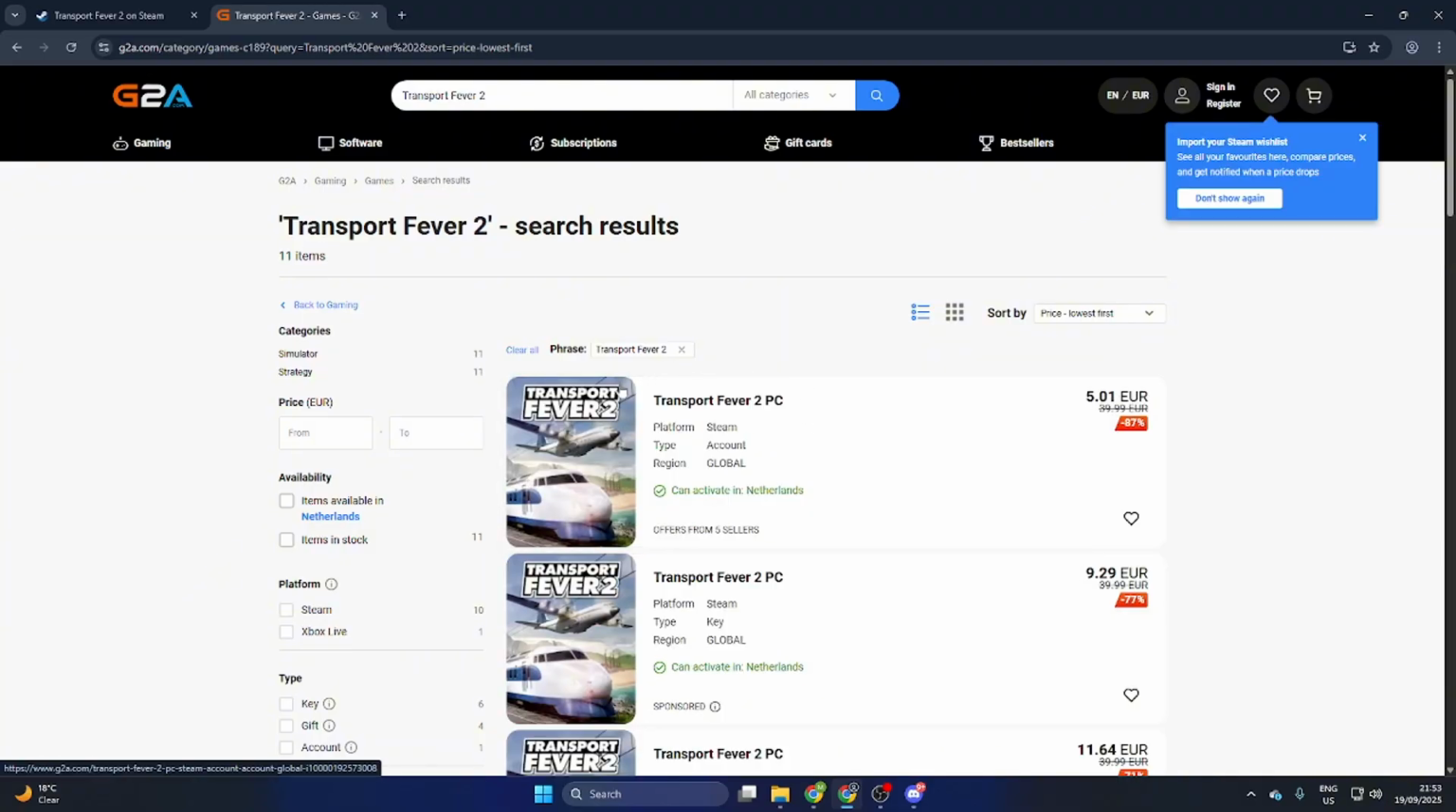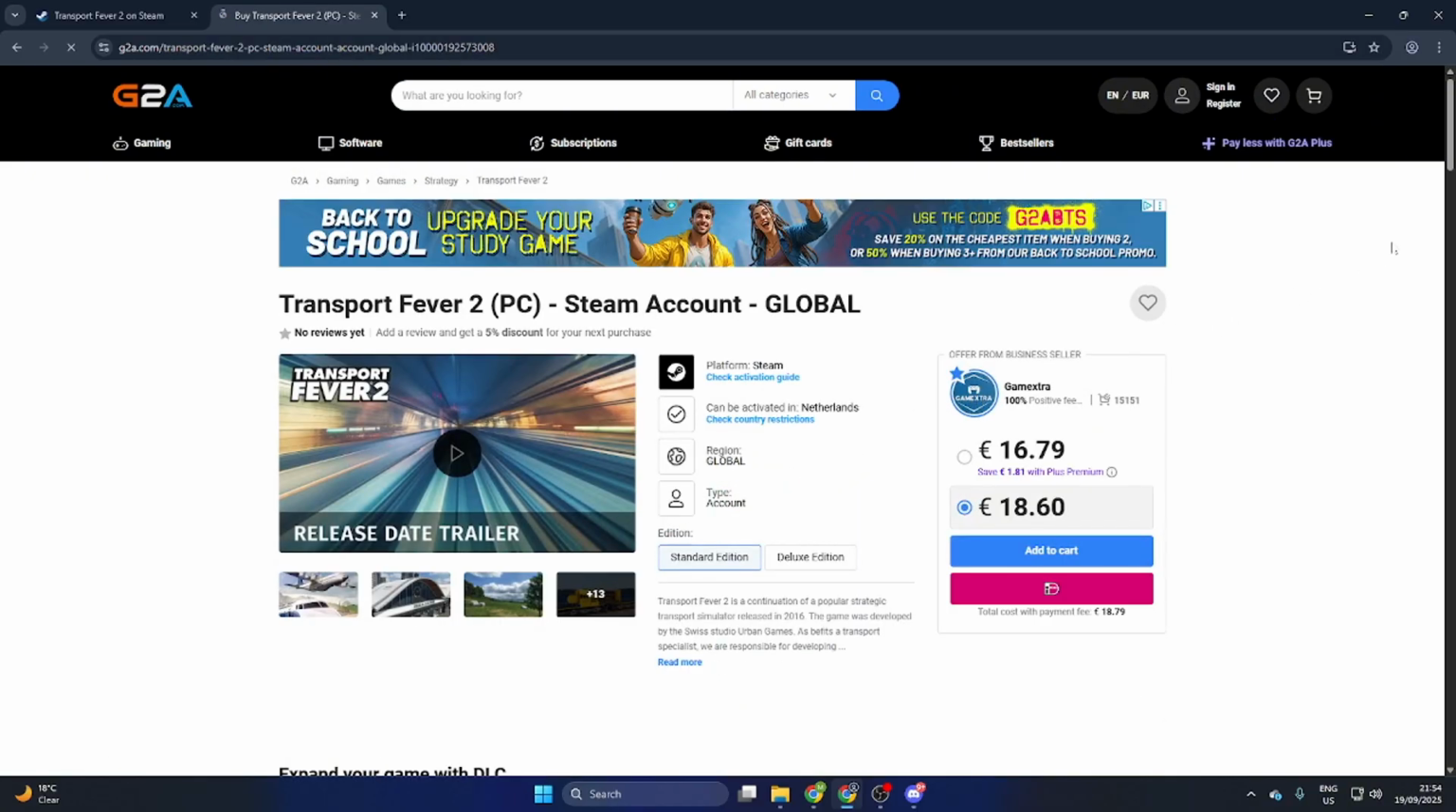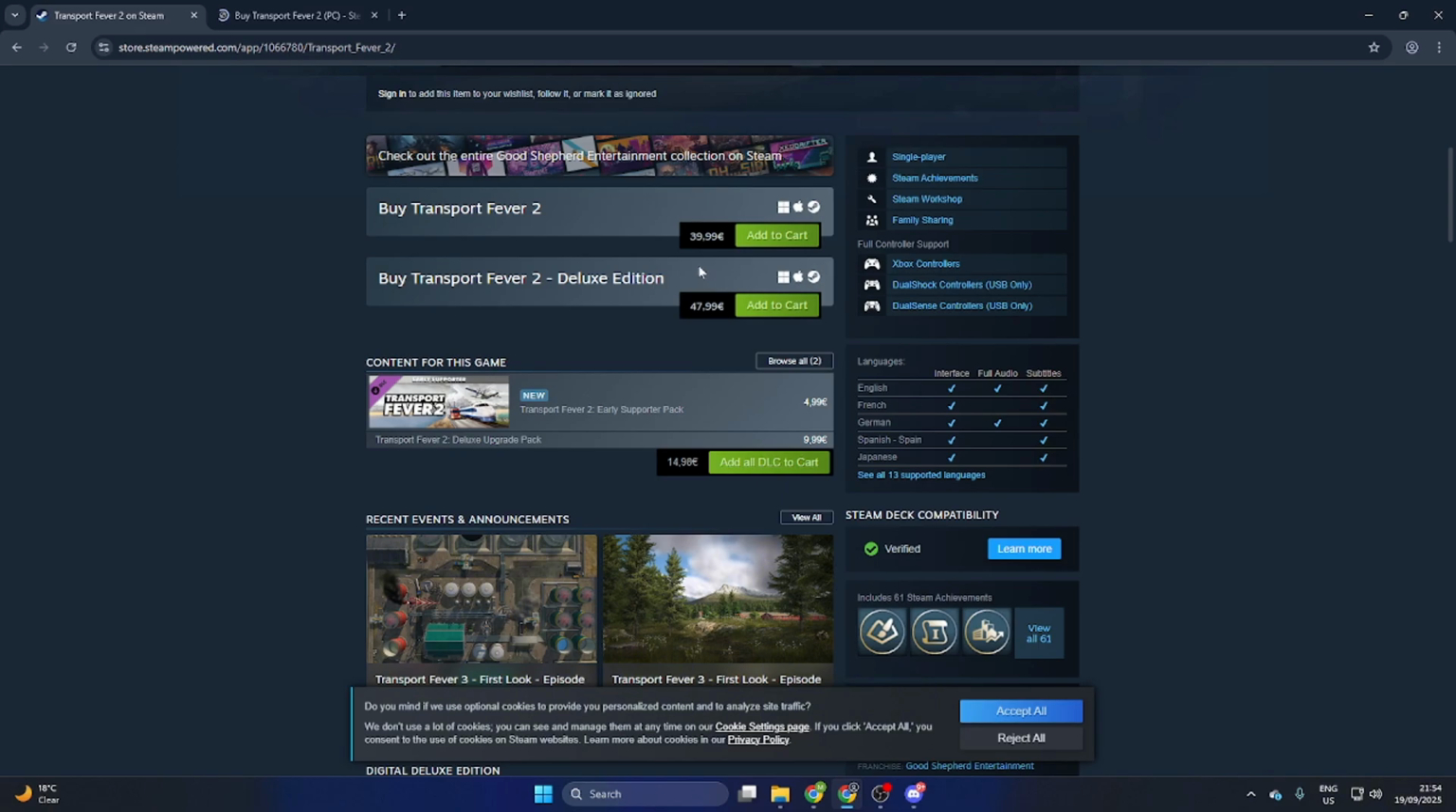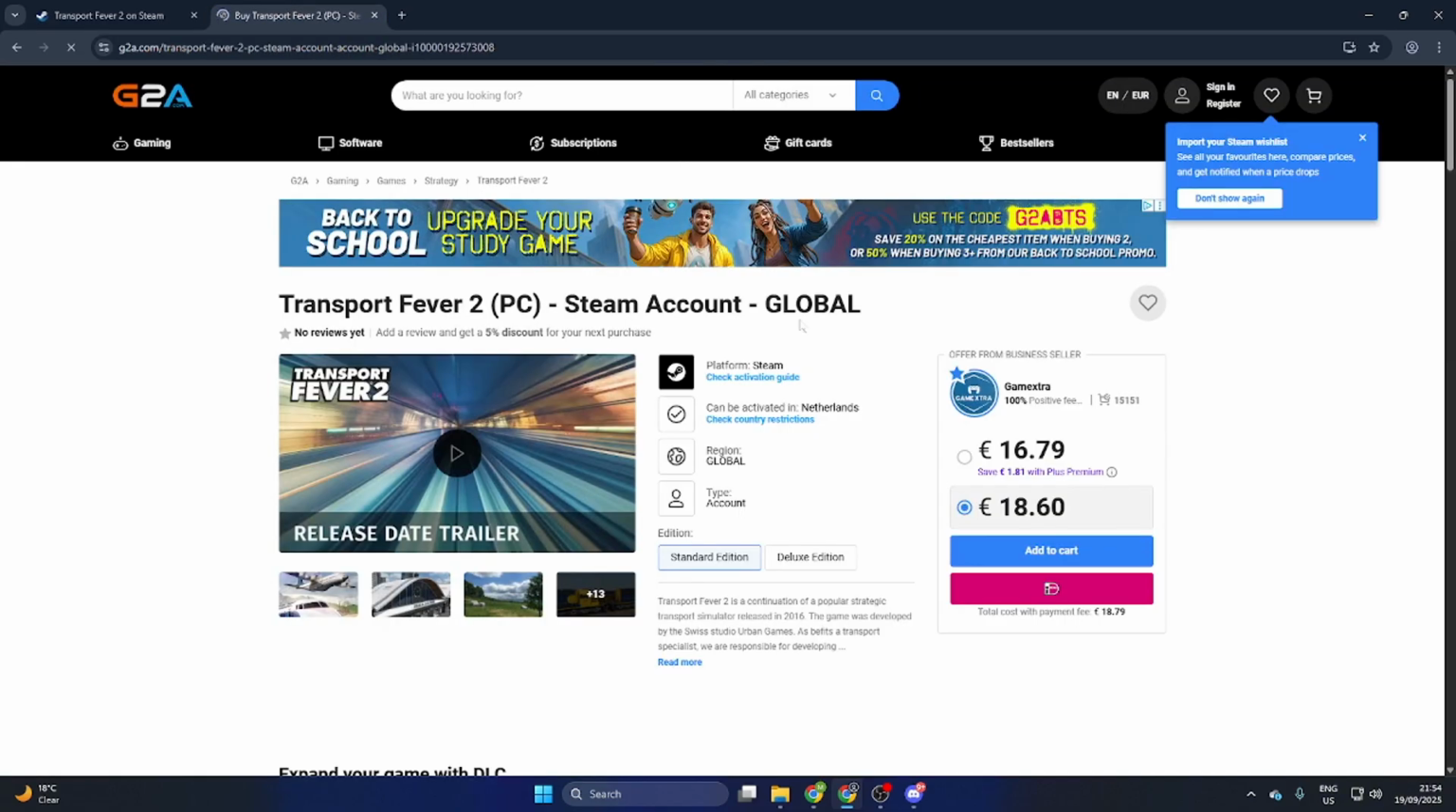Now you will find a PC version with this text marked green, so it can be activated in your country. Make sure this is green, this is very important. And once you have found one, then select it. After that, you will see that we already can buy this game for just €16.79 compared to the Steam price of €39.99. This will save you a lot of money while downloading games online.